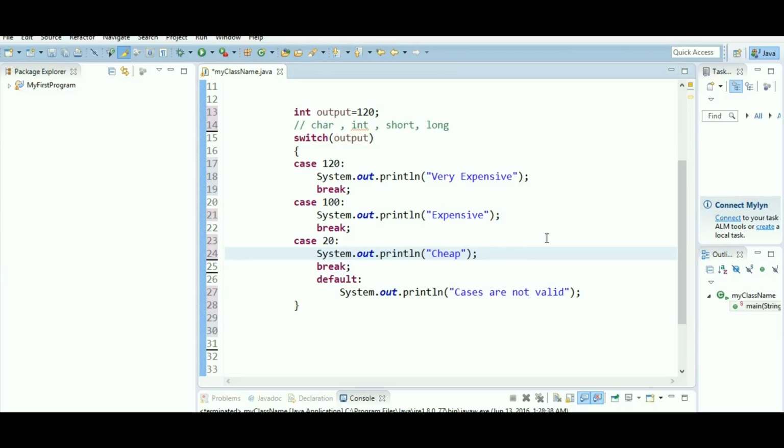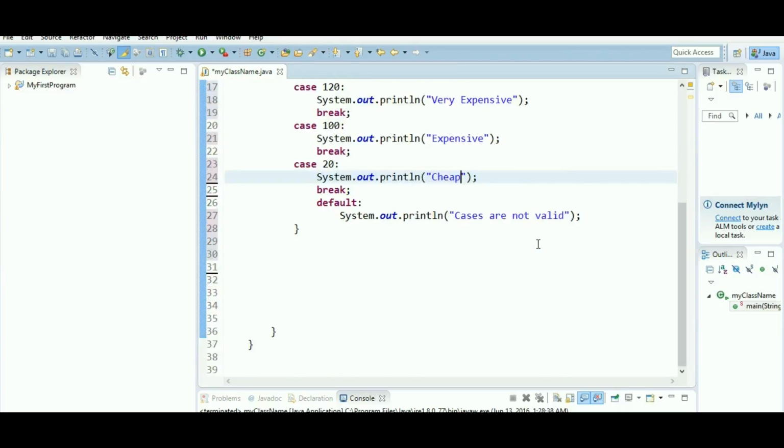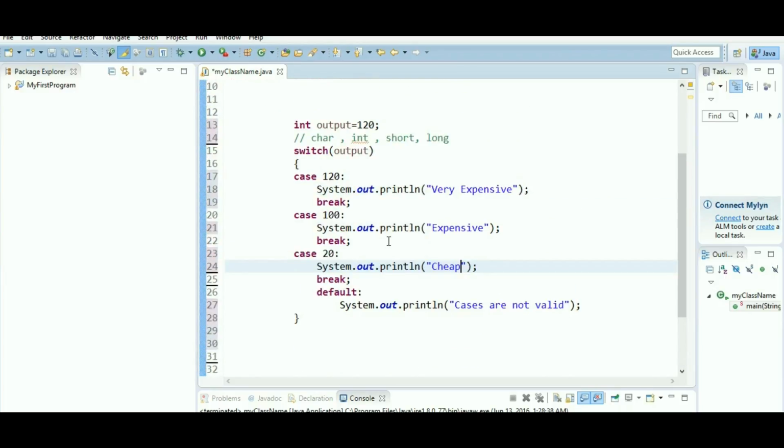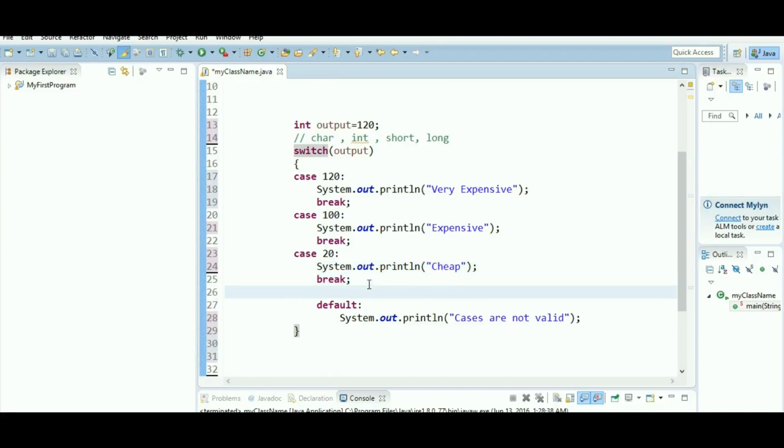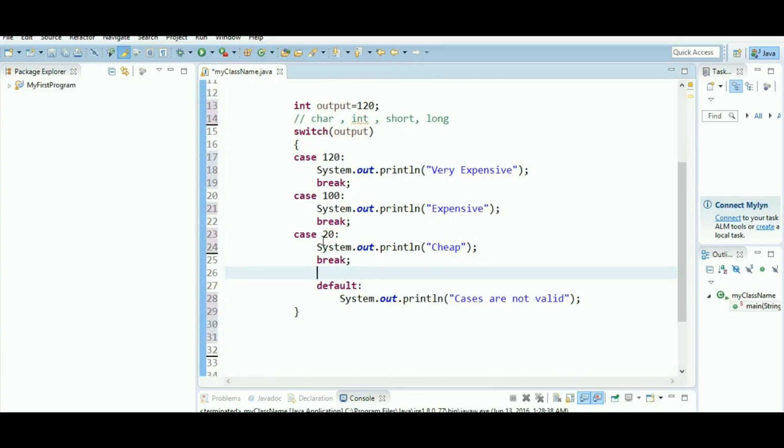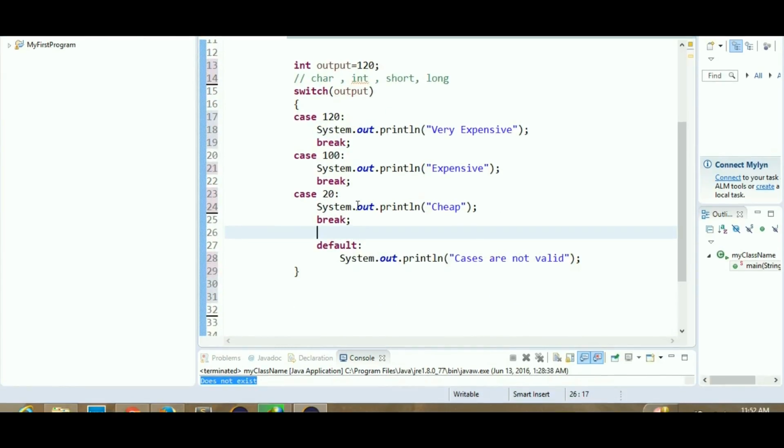Okay, so these are the 3 cases in my switch statement. Okay, I could have also done it by using an if statement, but this is an easy step. So let's execute the program and see the running of the program, what actually it says.